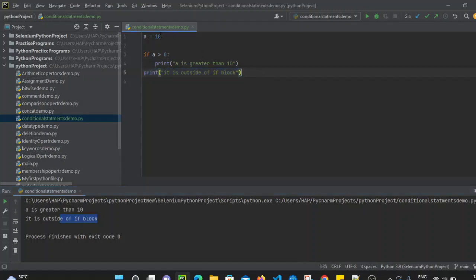Now let's say I'm going to put something that does not match this condition. For example, let's say a equals minus 10. Now it will check whether a is greater than 0. Is minus 10 greater than 0? No, so this condition is false. That's why it will not enter this if block and will not print this statement, and it will print the statement which is outside of the if block. So let's execute this file. I'm just running this file again.